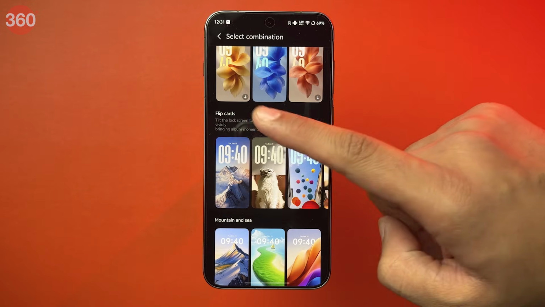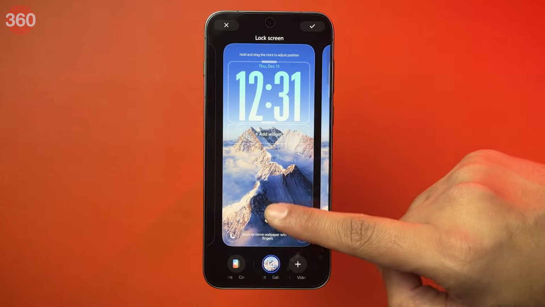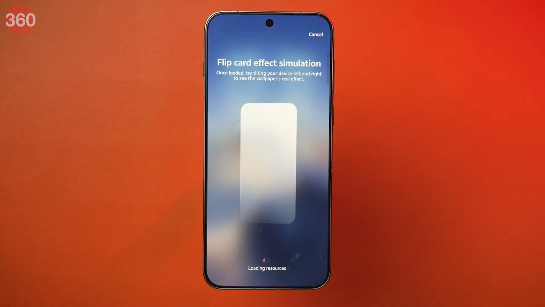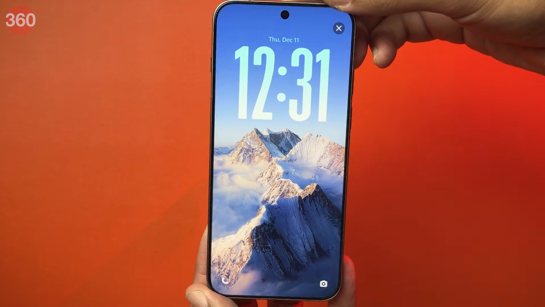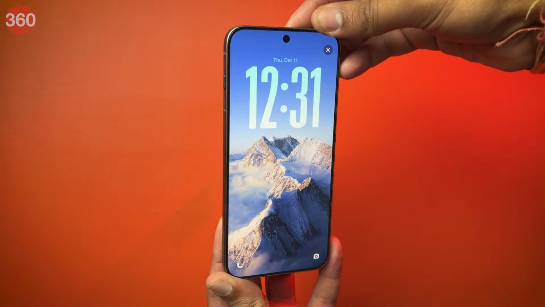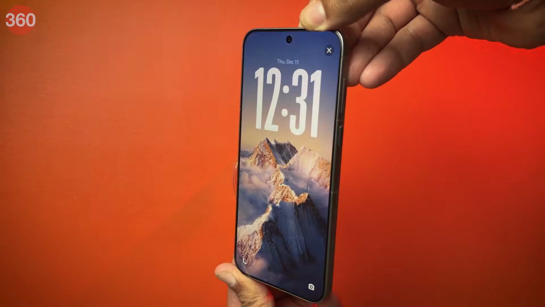Now out of these flip cards, you can select any one of them and then toggle on this little I button here and wait for the resources to load. Tap on try now, and here's the magic. As you flip your phone sideways, it uses the gyroscope on your Vivo phone to flip the image slightly.